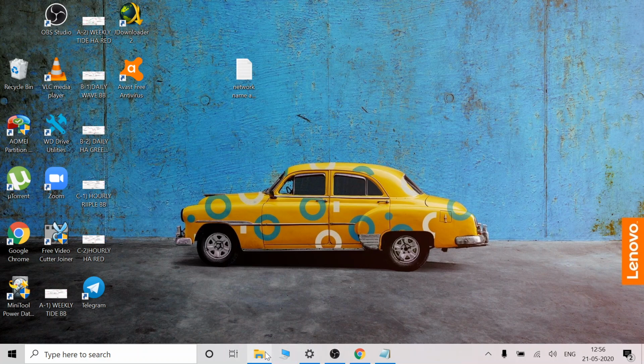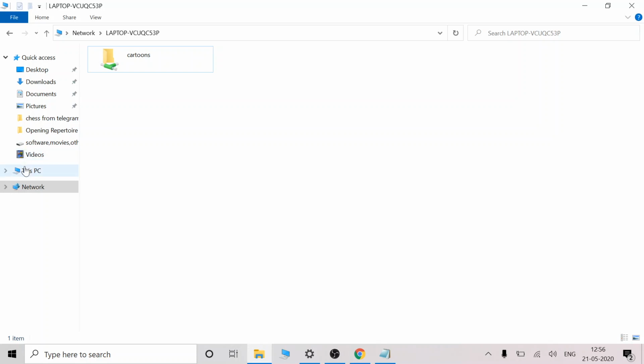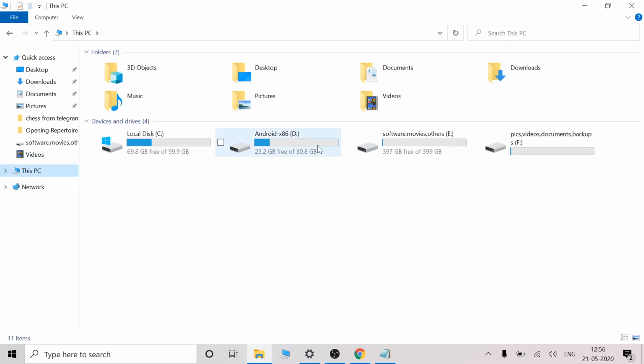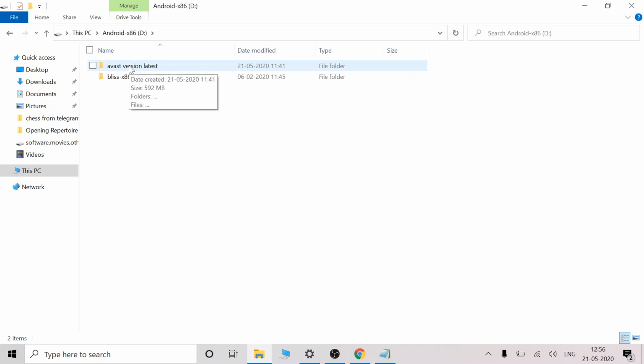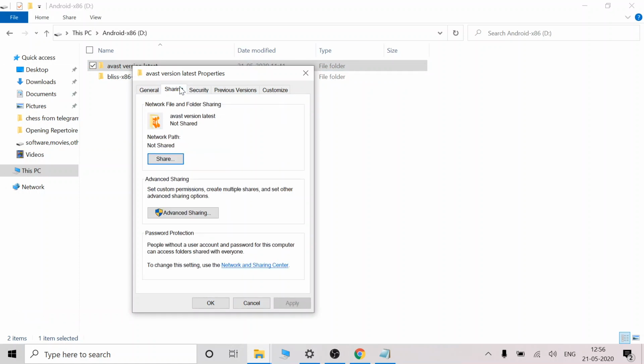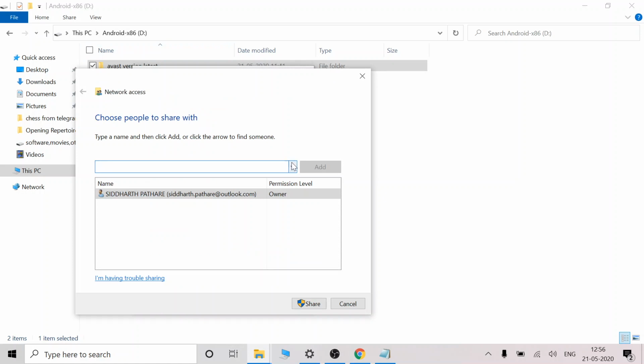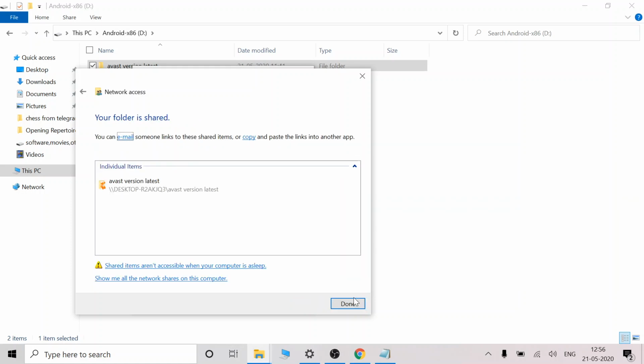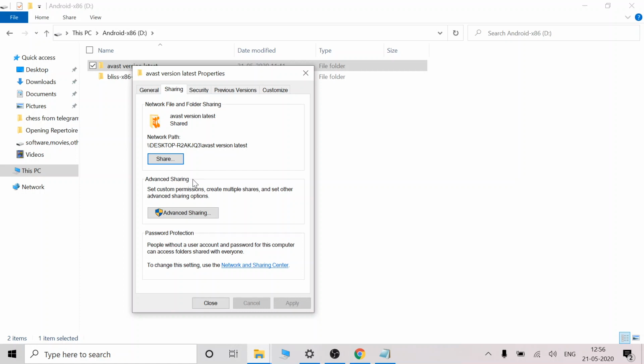Now you have to choose which file you want to share. For this, click on This PC. I want to share this folder, Avast version latest. So right click on it, go to properties, click on sharing, click on share. Now click on the drop down menu, select everyone and click on share. Done. Okay, now this folder is shared.